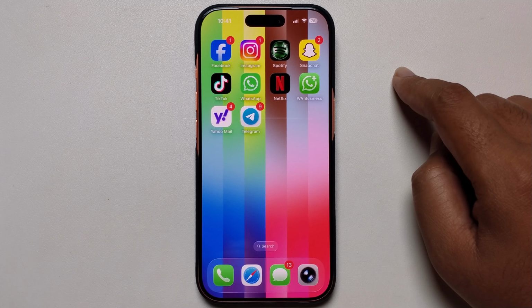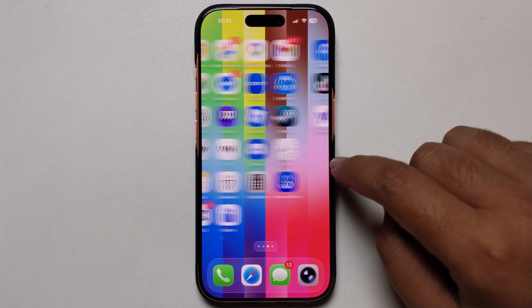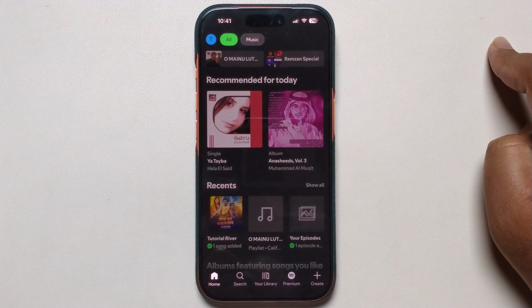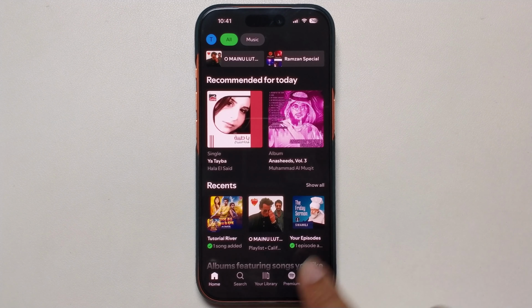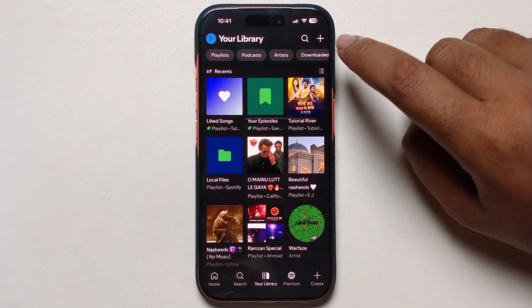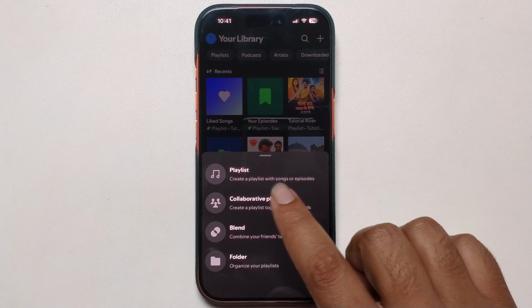Hey everyone, today I'm going to show you how to make a playlist on Spotify. Simply, at first, open your Spotify. Click on your library. Press on the plus option. As you can see, it's showing you the playlist option.